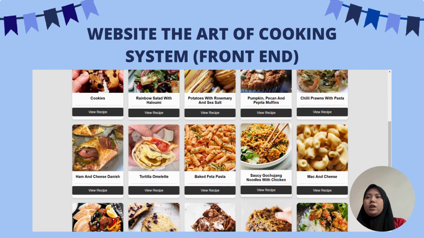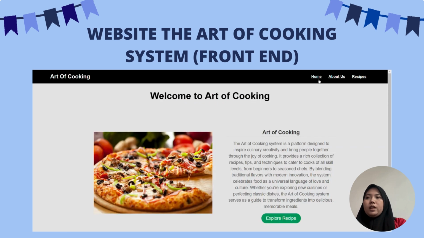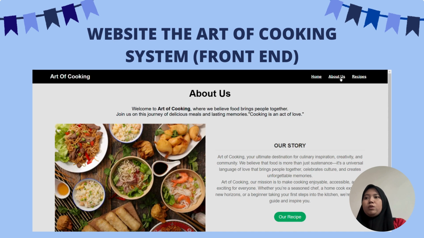At the top right, we have the home button. Clicking this will always bring user back to this main welcome page no matter where they are in the system. Next, we have the About Us button. This section provides user with information about the vision and purpose of the art of cooking platform. It's a great way to know more about our story.